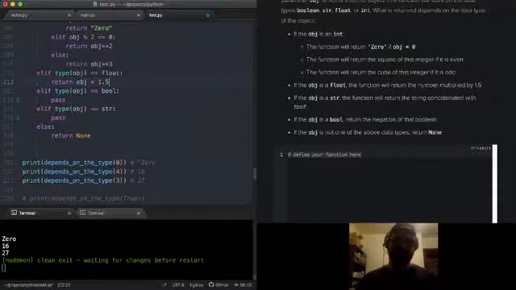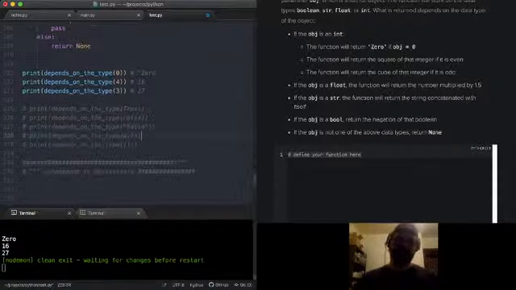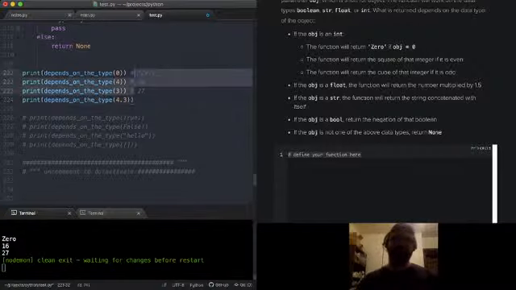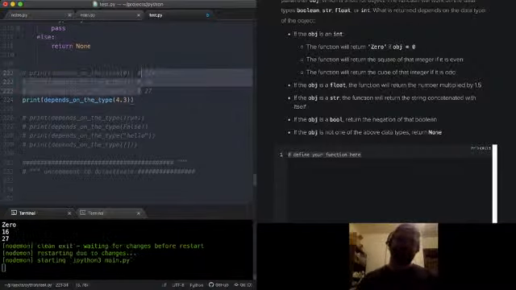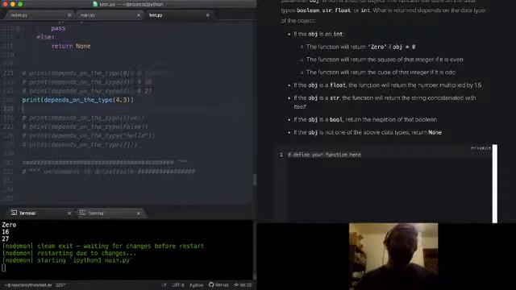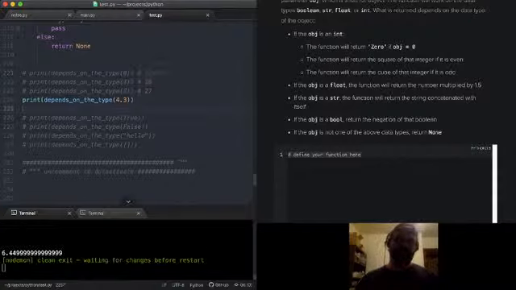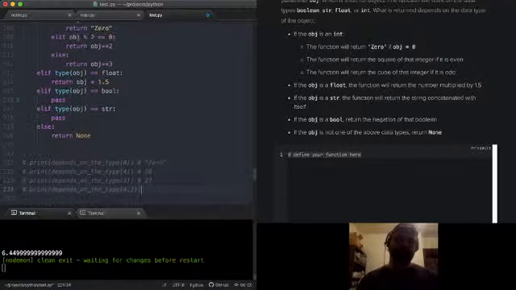So let's check our float. That seems reasonable. Okay.